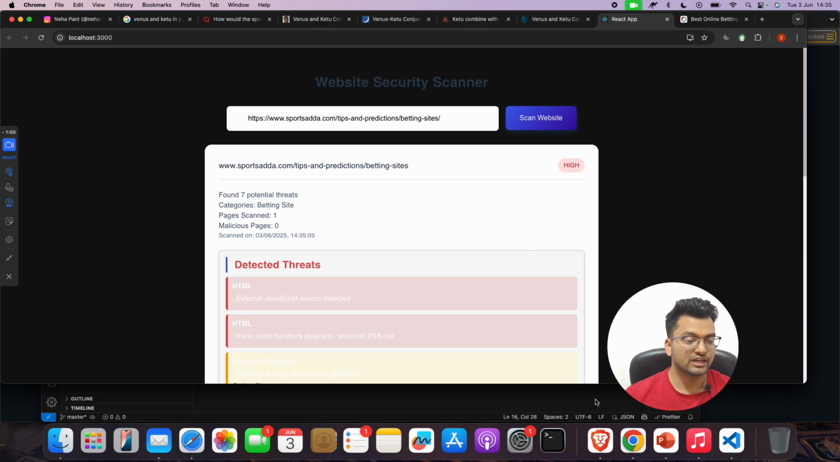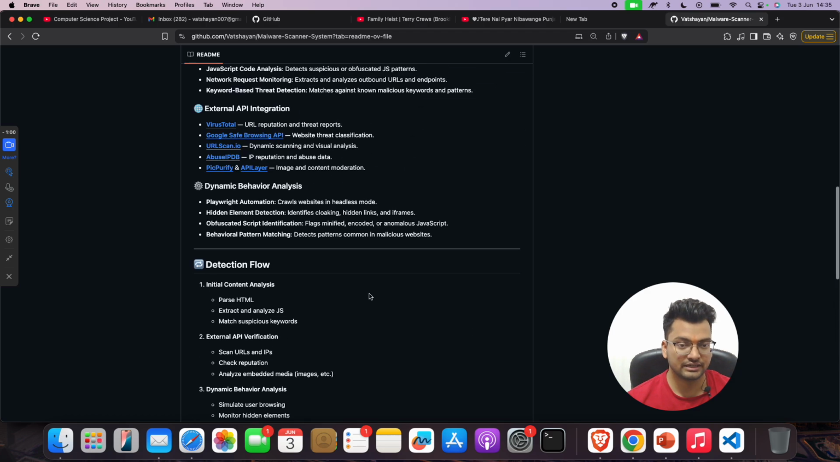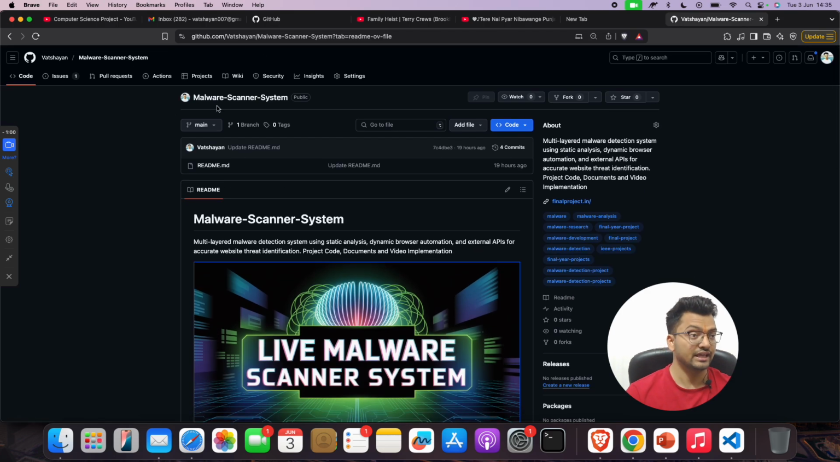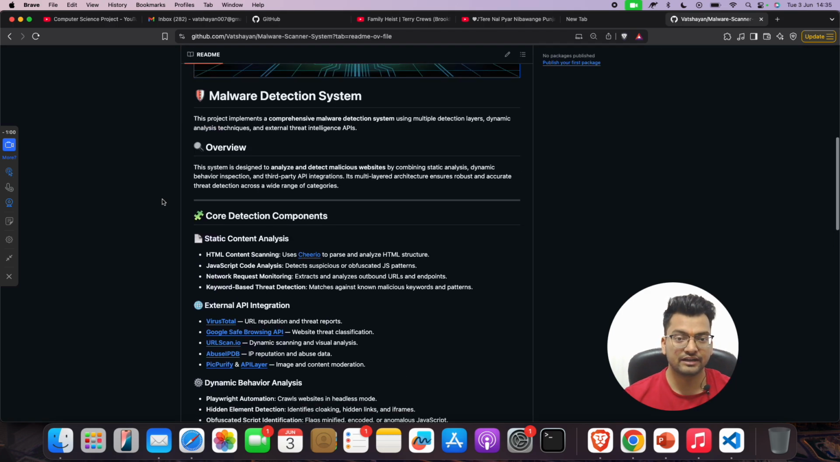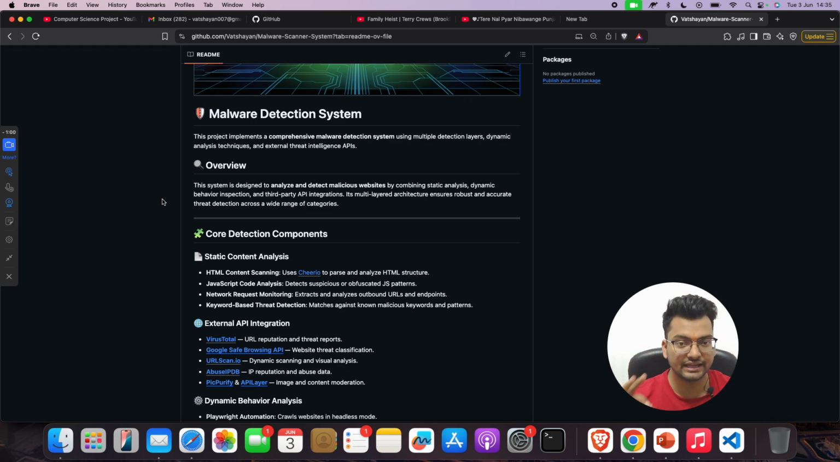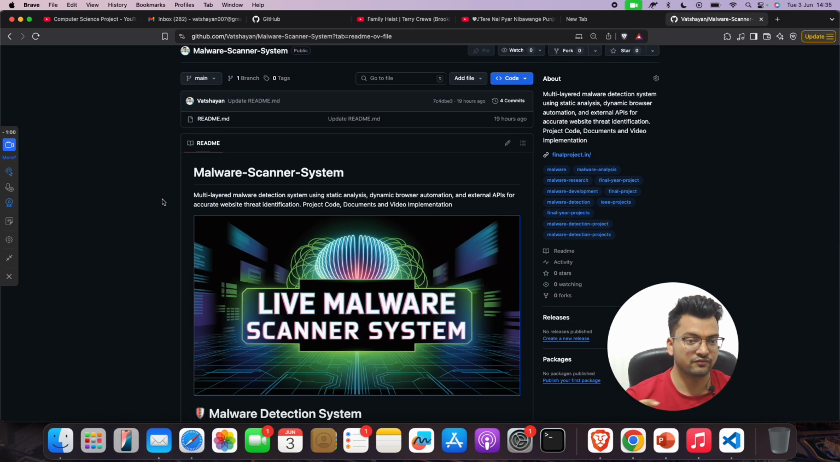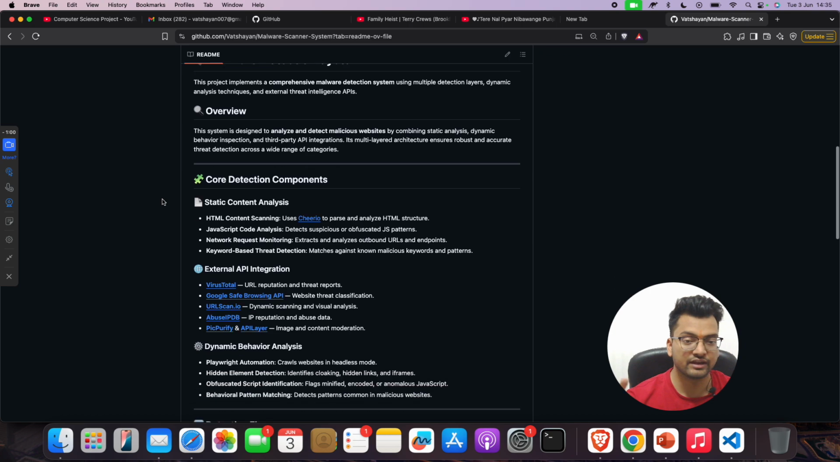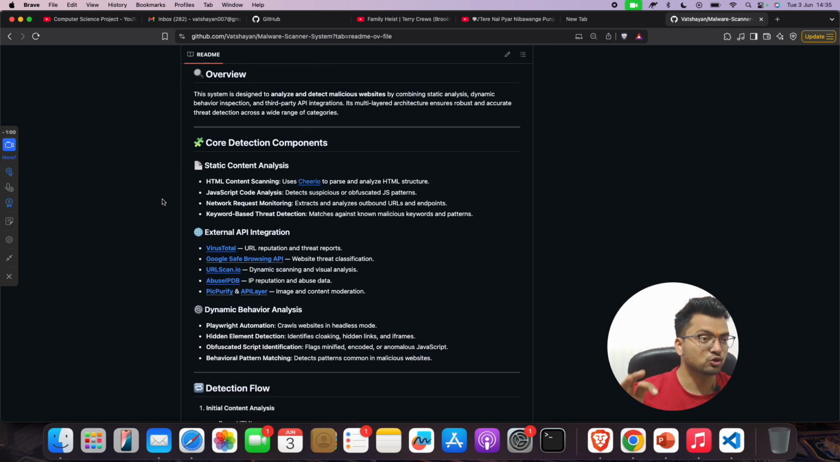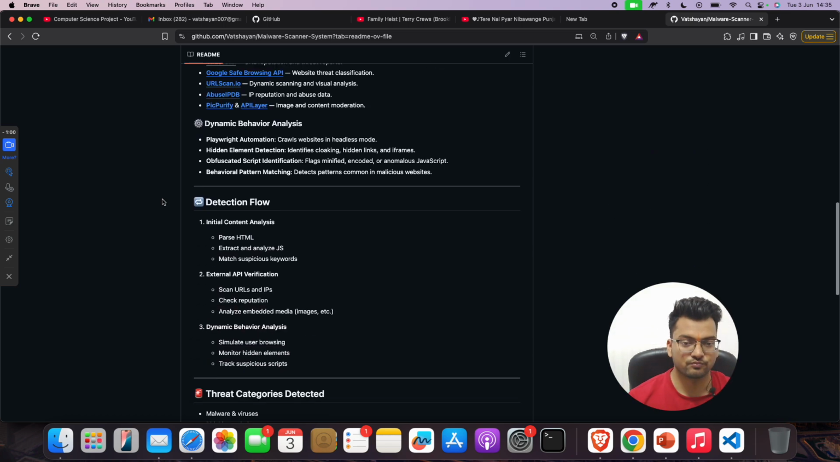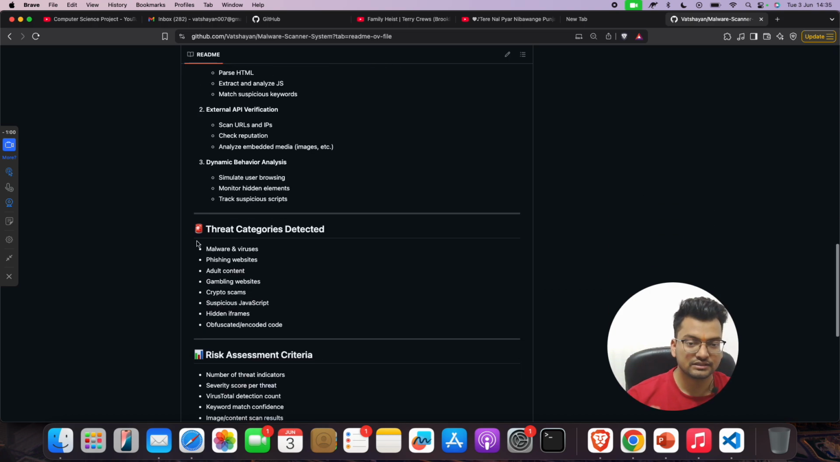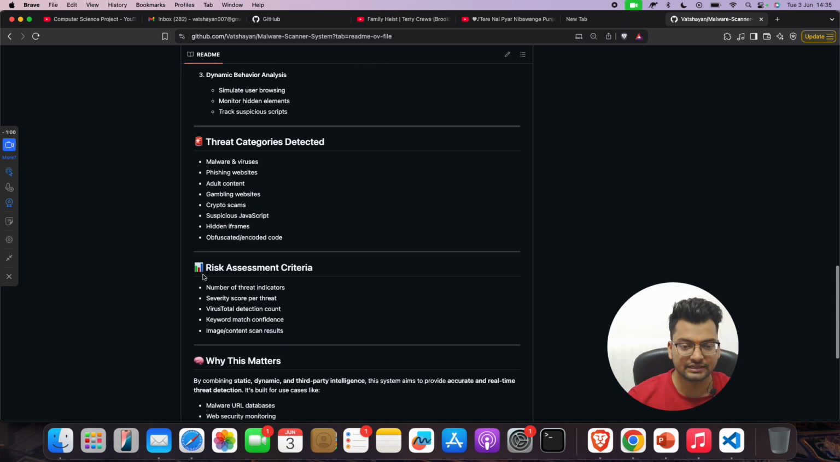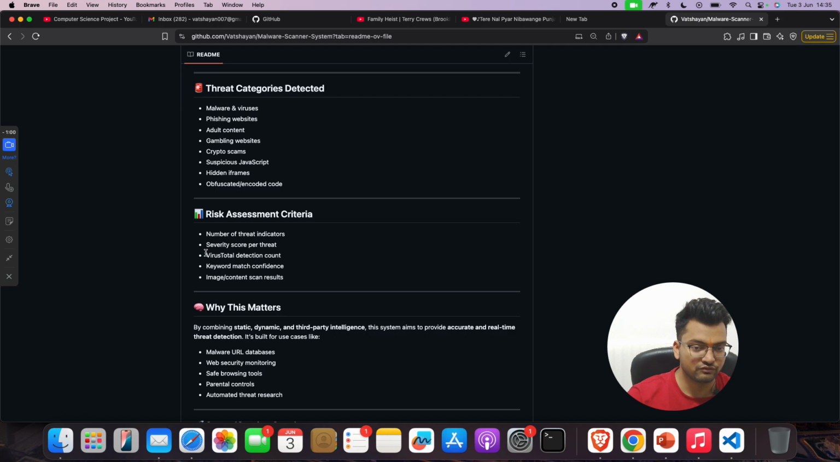You can go to this GitHub link, and you will find that we are doing a complete analysis, and after that we are getting the result. What are the core detection components? Static content analysis. We are using different API integrations, and third, there is a dynamic behavior analysis also. This is the detection flow. These are the threats which can be detected, and it will also show you the risk assessment.